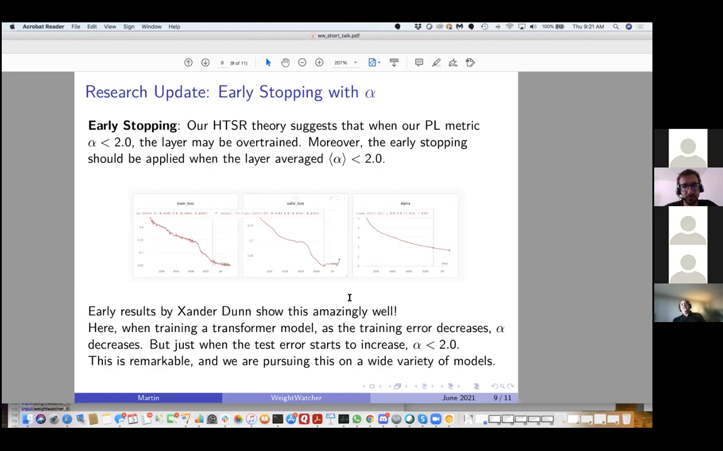So there's another fellow, Xander Dunn, who decided to give this a try. He's another independent researcher, and he was training a transformer model. And you can plot here that as the training error decreases, at some point the test error, the validation loss, started to saturate and increase. So this blue line right here demonstrates when the model starts to be overtrained. And amazingly, as soon as the model started to be overtrained, it's exactly where alpha crosses 2. That was remarkable. It was predicted by theory. It just worked right out of the box for him. I was really surprised. So we're investigating this to see if it's consistent, but it's pretty interesting.